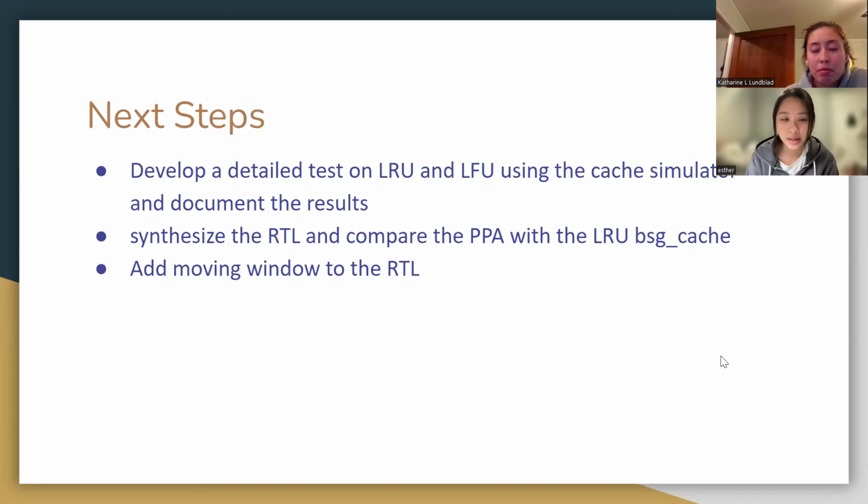And the next steps are to develop a detailed test on LRU and LFU using the cache simulator and then document the results. We're also planning to synthesize the RTL and compare the PPA with the original LRU BSG cache. And we also plan to add a moving window to the RTL of the LFU policy.